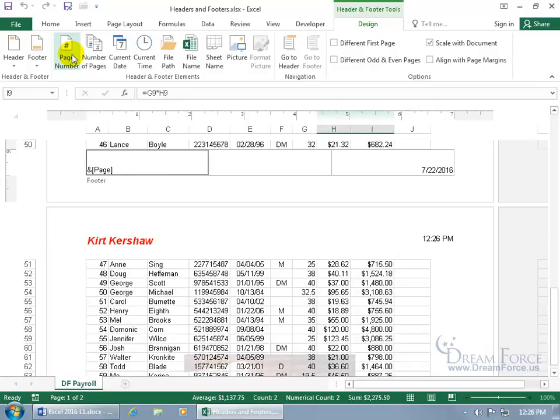But the problem that I run into with this is that it just gives me the page number and not the number of pages. I want a combination of both because when I print this off, when I hand off the first page to somebody and they go, oh, page 1, that's nice, they wouldn't know that there's a page 2 unless, let me hit the space bar, I type in of, and hit the space bar again, and enter in the number of pages in this worksheet. There's 2 pages, so it's going to say page 1 of 2 pages.